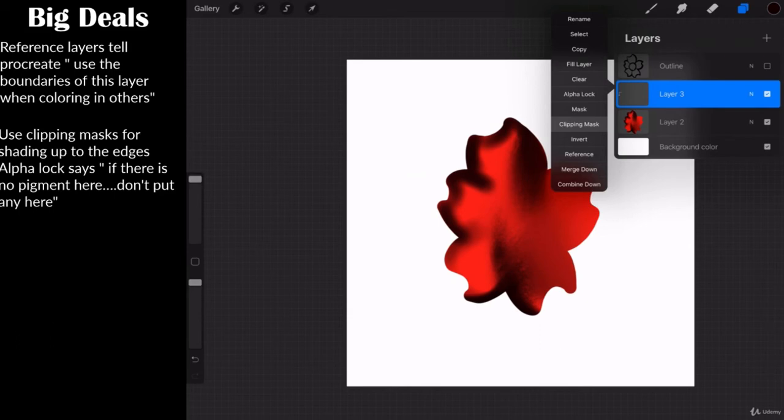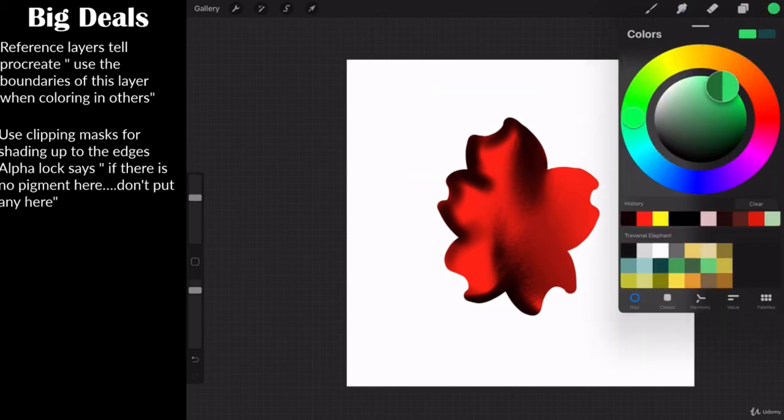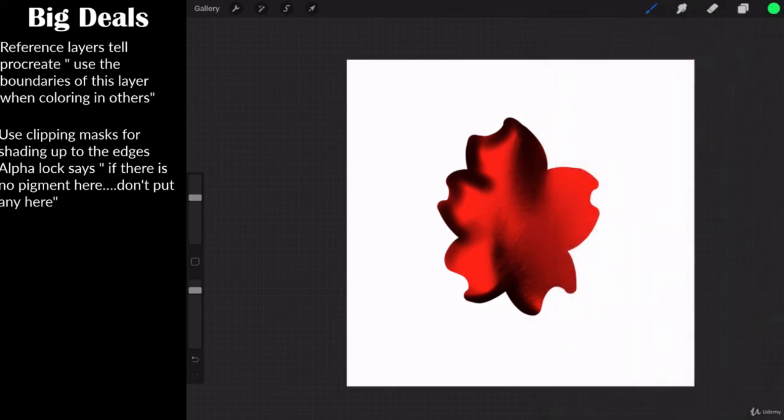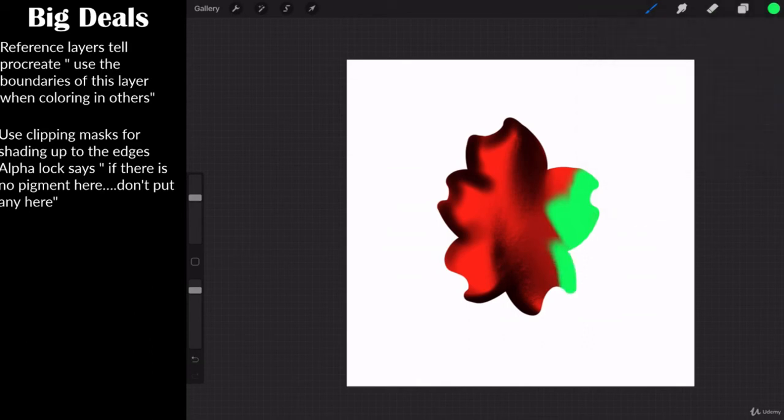Now what this is, you see the red shape down below? Click on it and this little caret thing, right? You see how it's pointing to the below there? Comes up. Now if I wanted to draw in green for whatever reason, watch what happens here. It's very similar to the Alpha Lock, but it's using this shape below as its clipping mask.